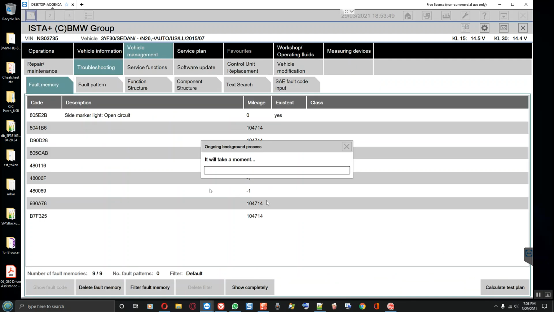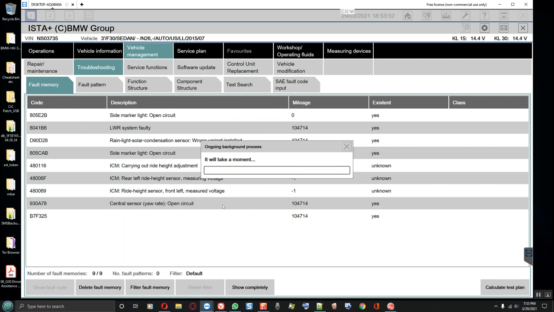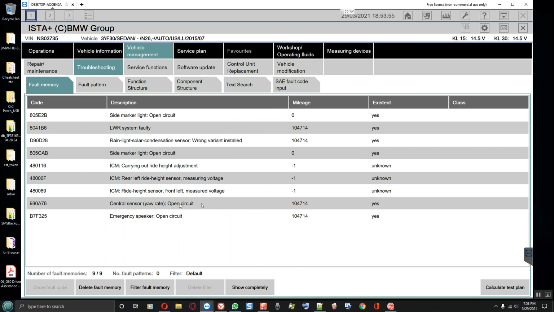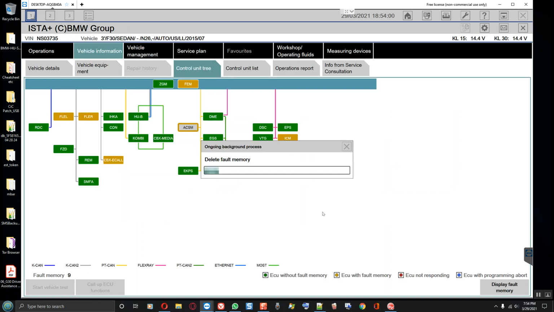Let's go here. Side marker light open circuit, central yaw rate open circuit. Let us delete this and see what comes out about this thing. It usually contains 3 files for that. It has more than 1 telegram, so it still comes up with a fault code again. You see that? Yeah. It's down to 8 faults instead of 9. Yeah, because probably one was deleted out of it.